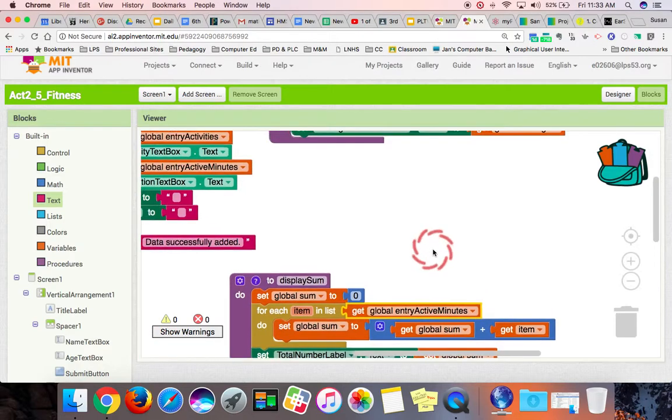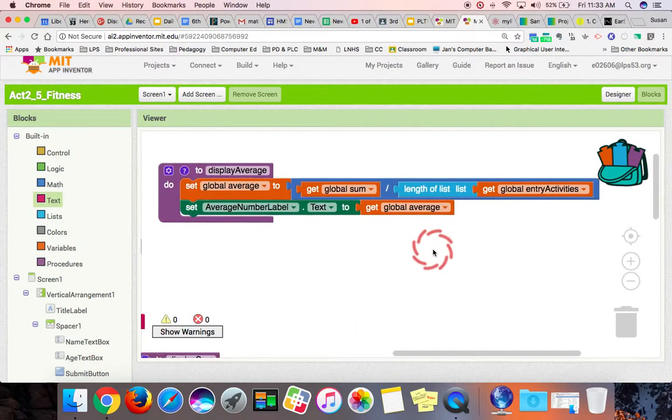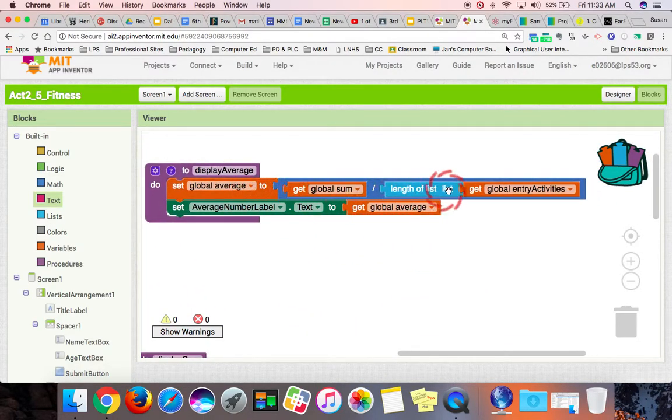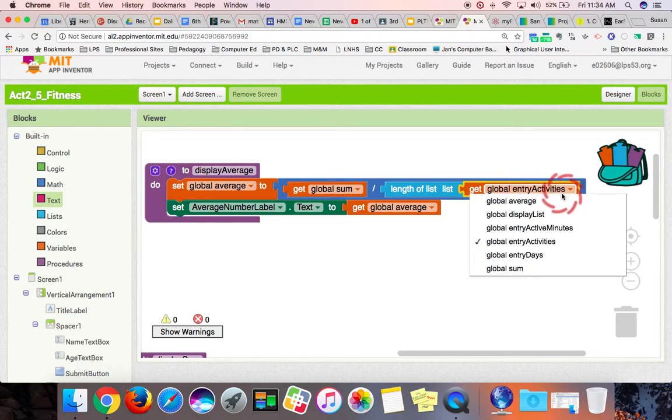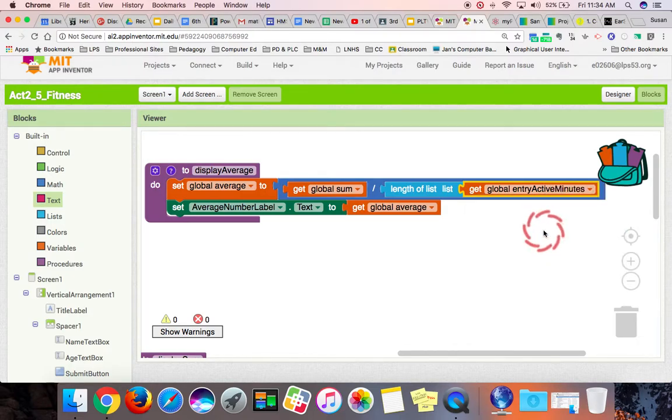So we got to check the same thing on average. Okay, on the average, same thing. It's pulling the wrong thing right here. This is the wrong variable. It's going to try to divide by run or divide by walk. That's not going to work. So we got to change it to global entry active minutes. Okay. All right. We are ready for the next step.